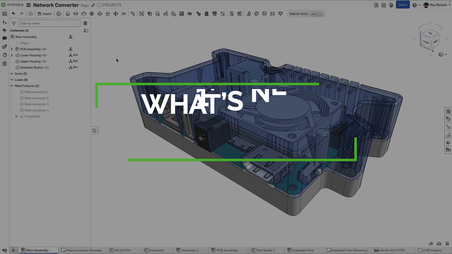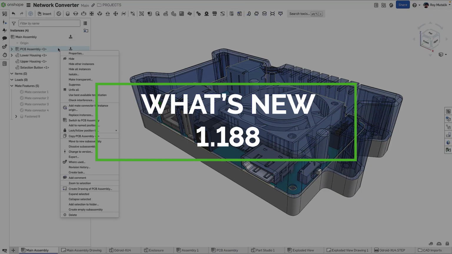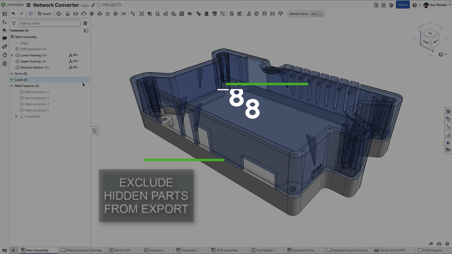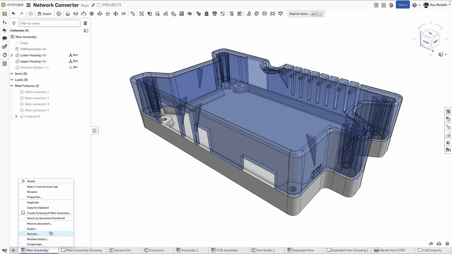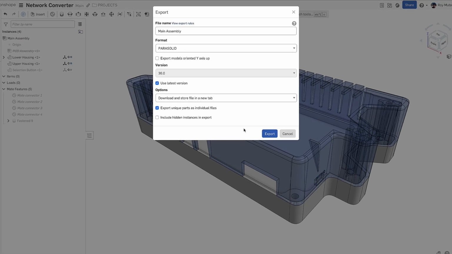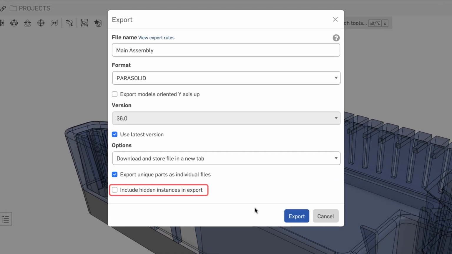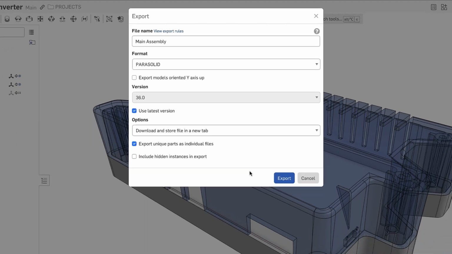We are working with our manufacturing team on just the housing of this assembly, so I'll start by suppressing the PCB subassembly. I'll also hide the selection button. A new option has been added to the export dialog. You can now control if you wish to include hidden components. Any suppressed components are always excluded.